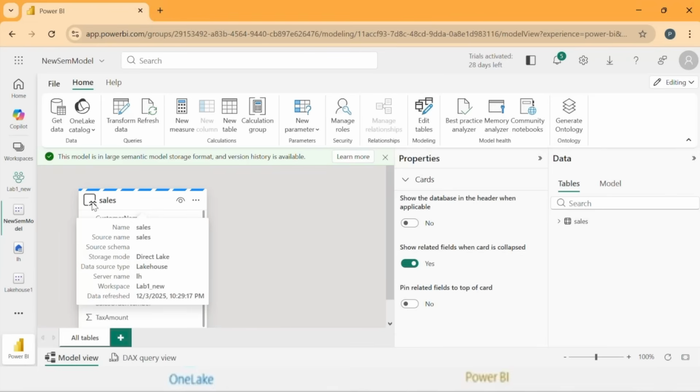Ensure your fabric capacity and user permissions are correctly set up before connecting it. It is a smarter and faster way to work with the live data in Power BI.